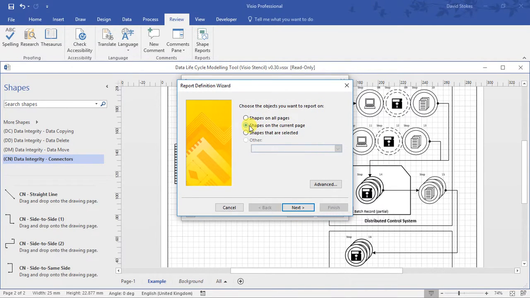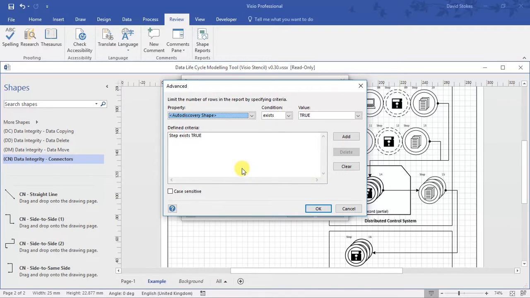So I'm going to select all the shapes on the current page. You can select shapes or shapes that are selected, and under advanced you can put conditions. And just to show you, I've defined a criterion which basically says only select the shapes where the attribute step exists. Essentially what that means is we don't export the data associated with all the connection points and all the other things on the diagram. So it's only those shapes that have a step number that will be exported. Just thought I'd show you that. You probably want to leave that alone.